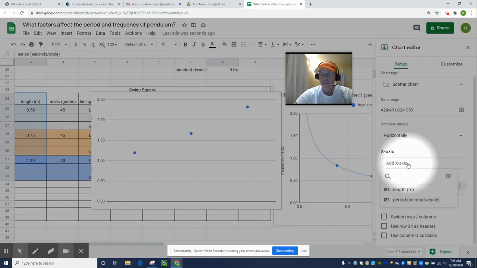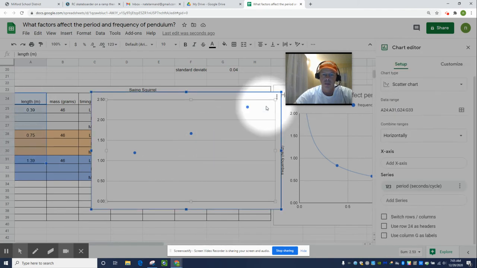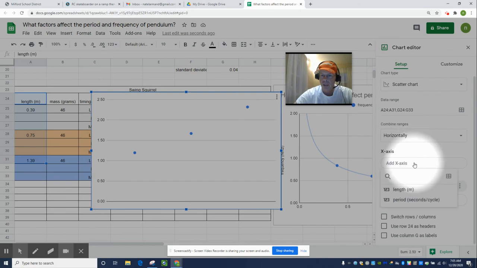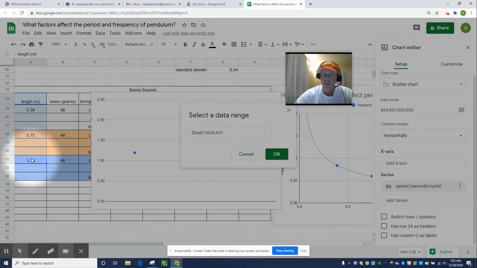let's say, oh, here it's giving me some options, or we can come over here and actually, maybe not. Hang on. Edit chart. X-axis. Oh, this is how select data. This is how you actually highlight it. You have to hit the little graph icon. So now we can come over here and highlight our independent variable from A24 to A31. That is correct.